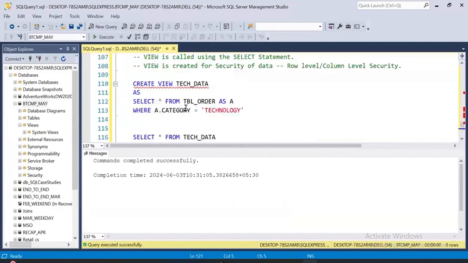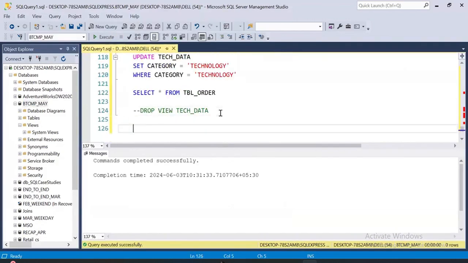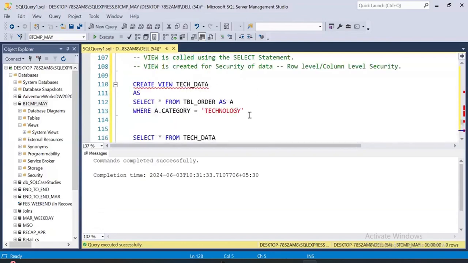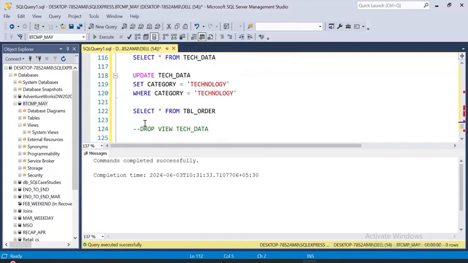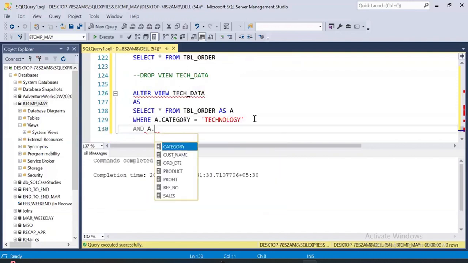Let me just execute. So let's say this is what I'm creating, this view again. If you want to alter this view, you can say alter view tech underscore data. And what else after that? As, and you can write your select query over here. Okay. I am saying as technology and a dot product equals to, let's say, accessory.